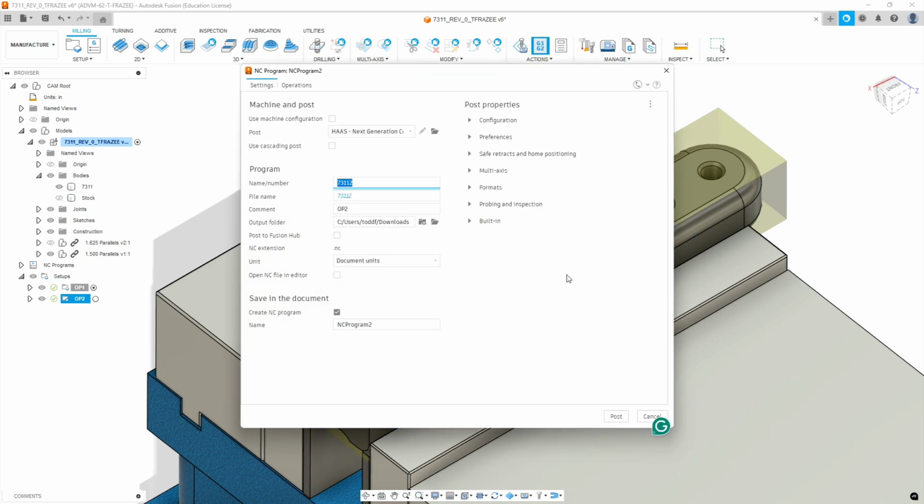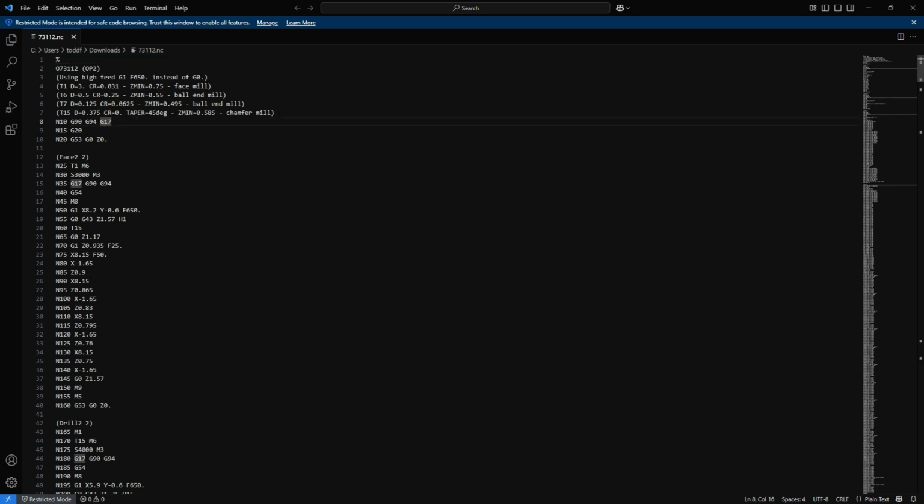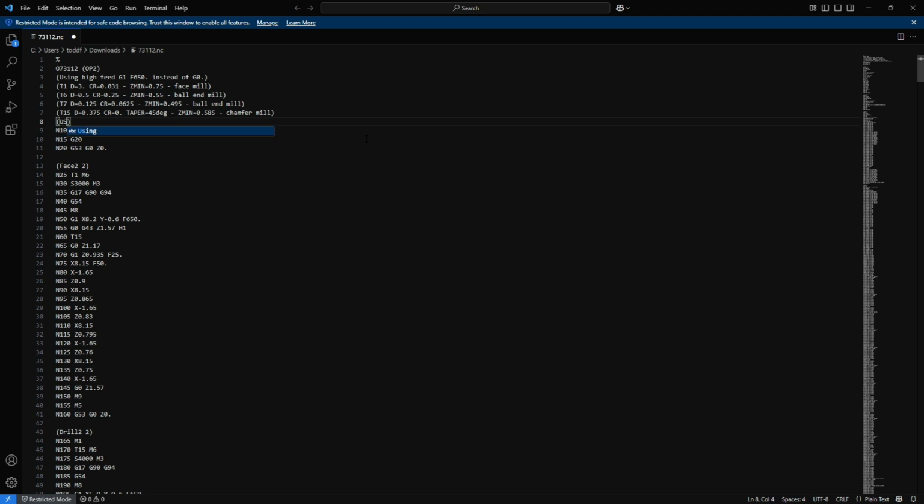Now we're going to post-process this one. Same routine. Download it somewhere where you know where it is. For the Haas Next Generation Control, hit post. We're going to open our NC code and edit this by putting in a note that says use 1.5 inch tall parallels. That'll be in the code, so that we know on the second side we need to use shorter parallels than the first side.